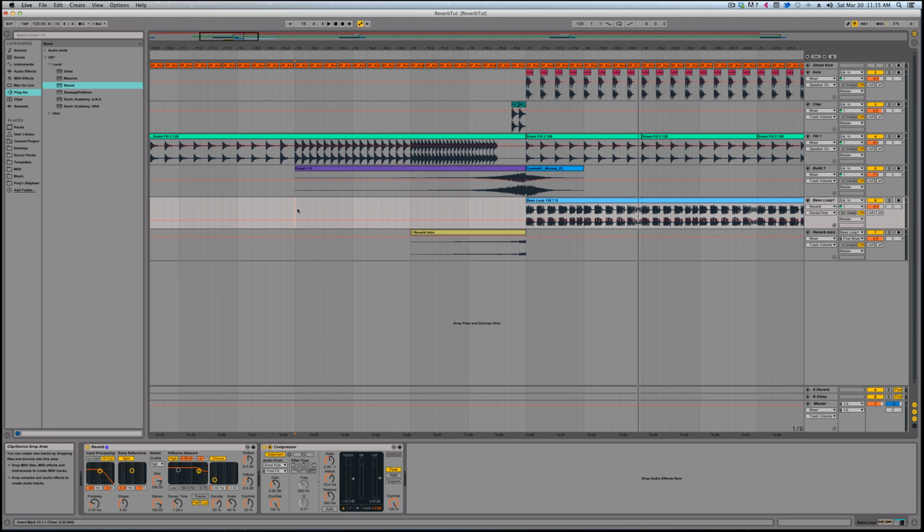So that's basically how you take something, whether it's a vocal, bass loop, synth, whatever you have, and you create a little lead-in using reverb.